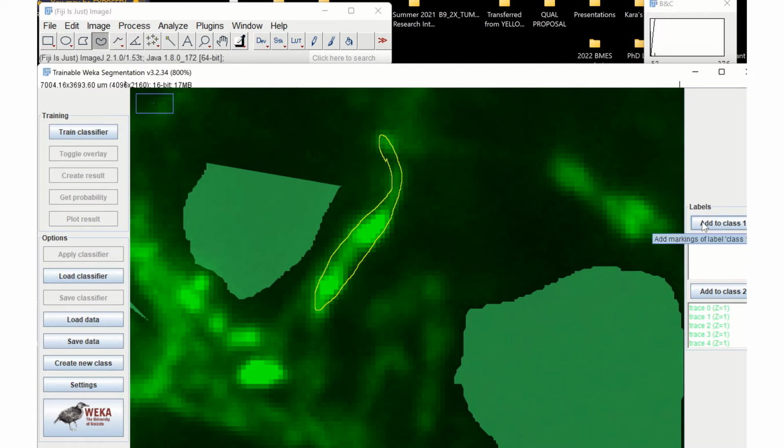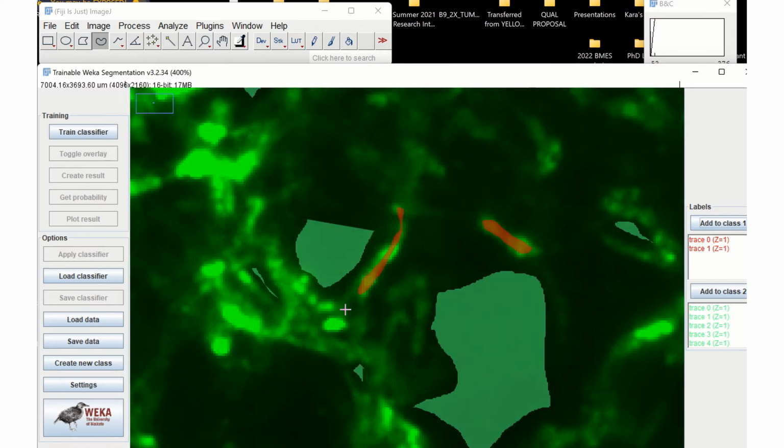Add to class 1. This right here is alone. We'll add that to class 1. Oh, this didn't take it when I added it earlier to class 1. Okay, perfect. Right here.